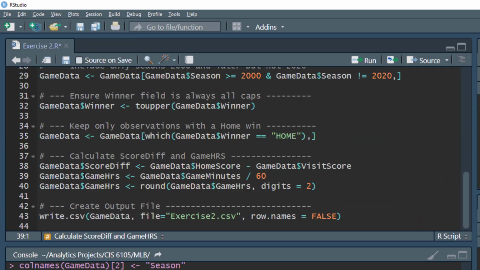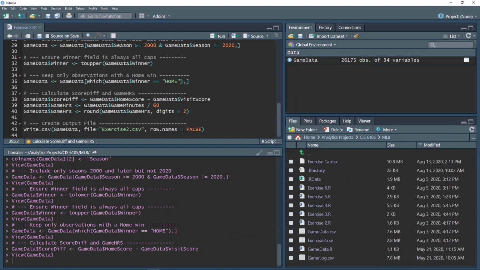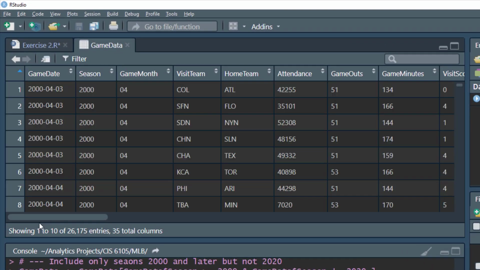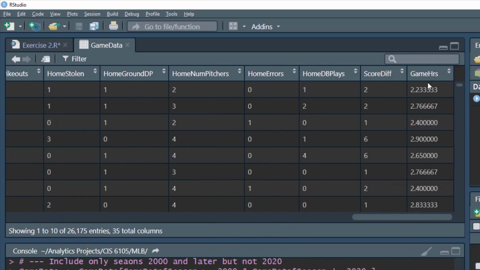All right, so the next command that we want to do is calculate game hours. Our existing data has number of minutes, but let's say we wanted to also see that data in hours. So we're going to take our existing game minutes, divide it by 60, and that result will be returned to the new game hours column, or game hours variable. When we control enter that, we're going to see that we have one more variable. We're up to 35 variables now, and if we scroll all the way to the end, we can see game hours.